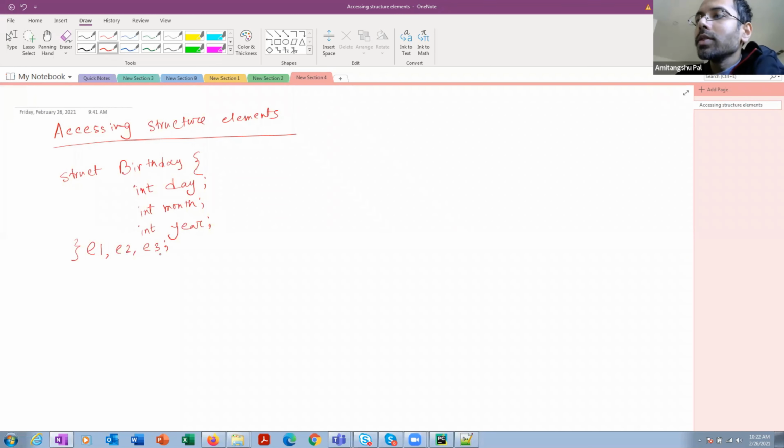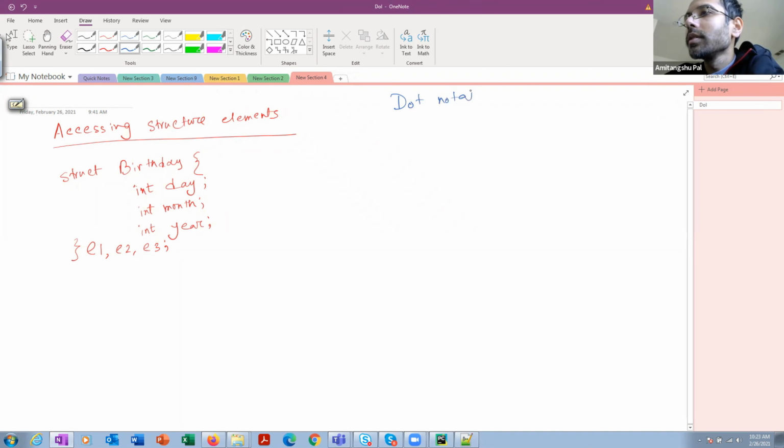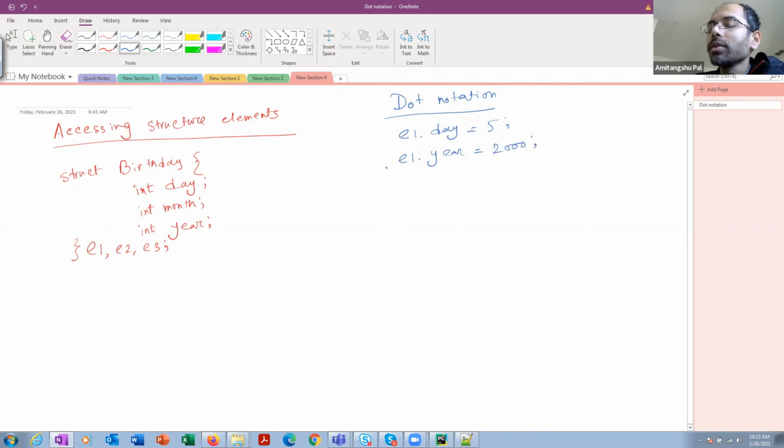So how can we access the structure elements? We have already learned that using the dot notation, you can access the structure elements. For example, you can write e1 dot day equal to 5, e1 dot year equal to 2000. Okay. Similarly, you can write e1 dot month. All right.